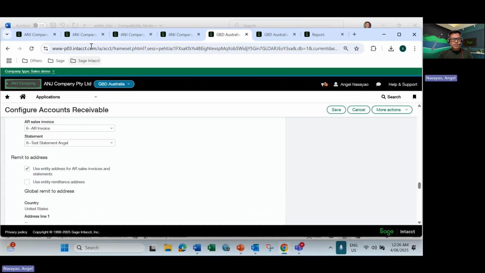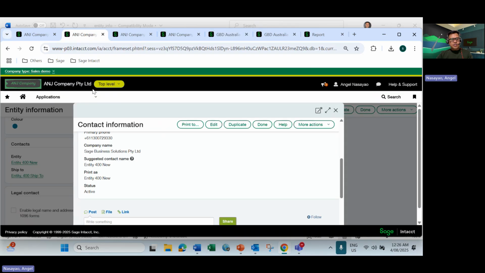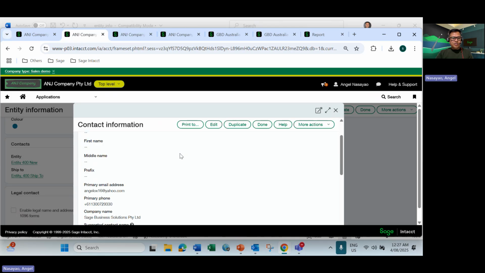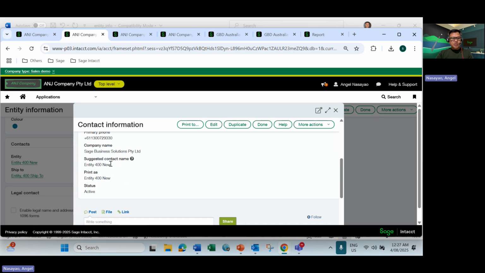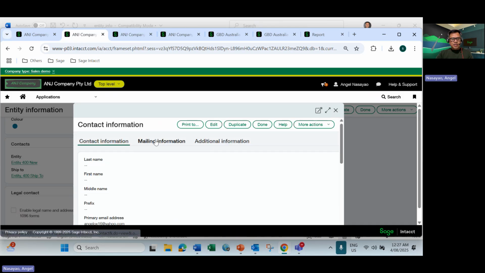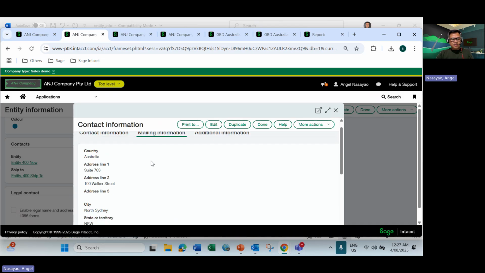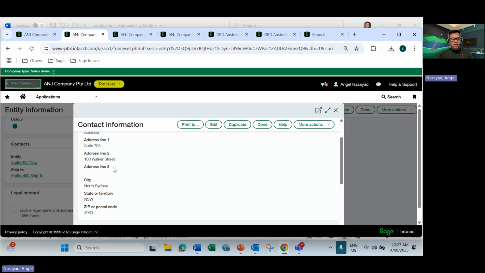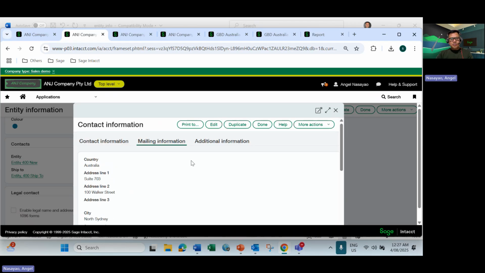So the fields that I'm actually looking at are those defined under the entity information. I have here entity 400 and under contacts section, you have the entity field, entity 400 new in my case, and I have all this information, right, from the primary email address, a company name as well, and the mailing information from address one, city, state, zip code.